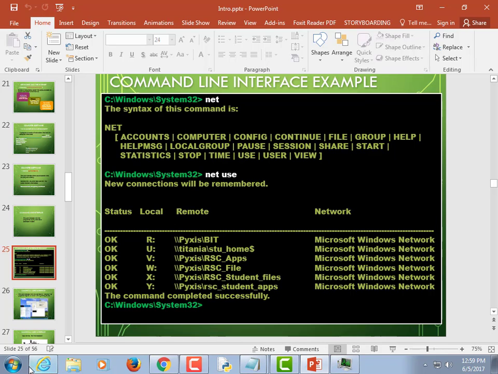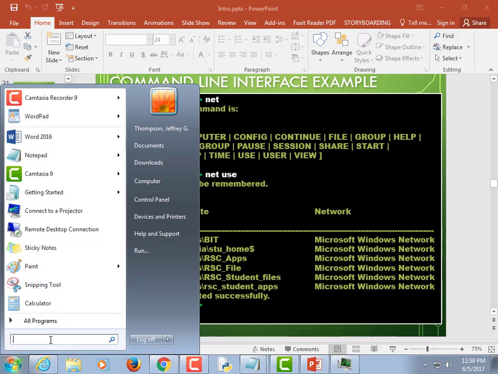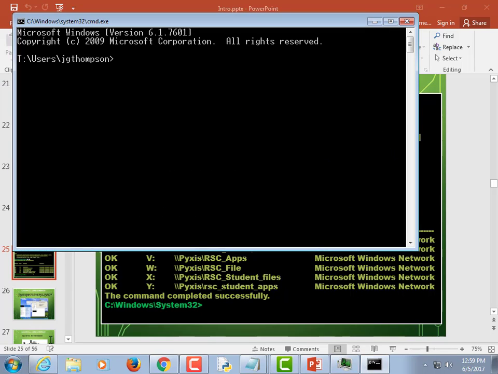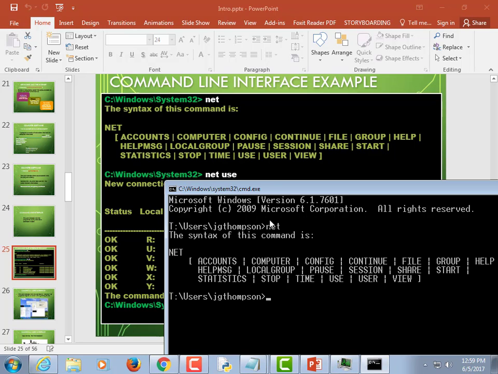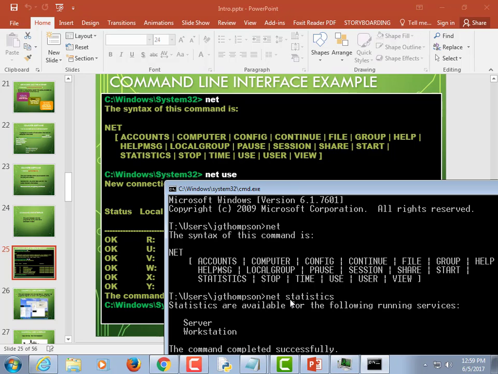So once we pop open our command prompt, I'll do this again, start CMD, and then if I type net, N-E-T, on Windows, it says the syntax of this command is, and it gives us some information about how I'm supposed to use the net program. These are called command line parameters or command line arguments. So if I type net and then follow it with one of these words, it will do something.